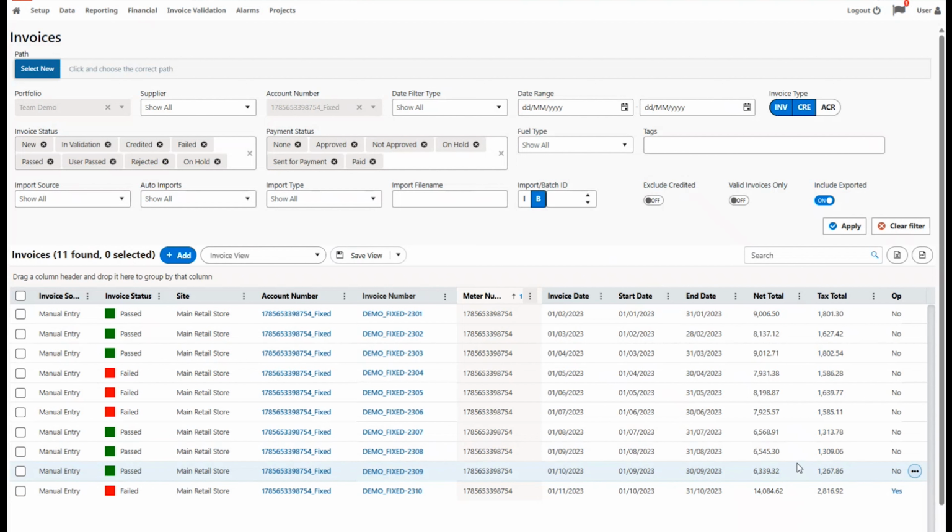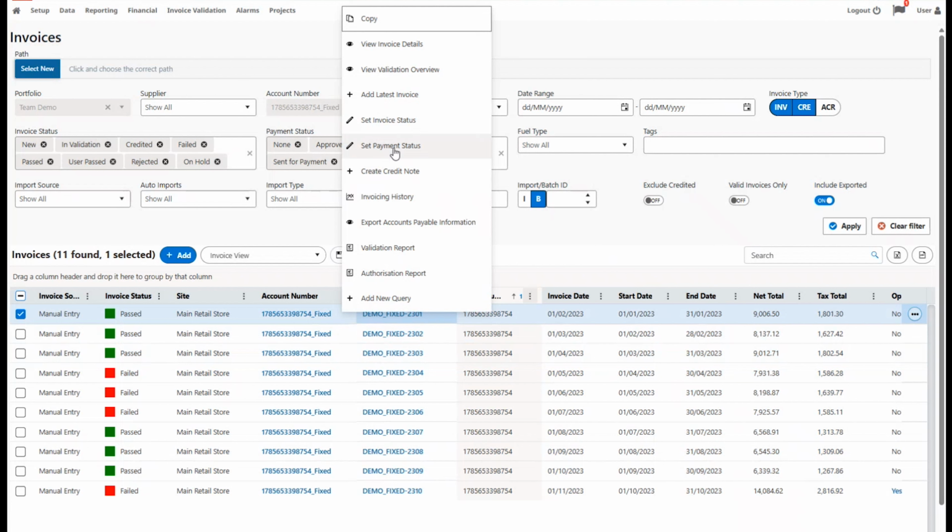If I was adding a new invoice, got the add button here, or if I right click on the invoice and add latest, that will give me the details. So that will pre-fill with the account number, the start date of the invoice, etc. And you've also got the option here to see things like the invoicing history and also to export your accounts payable file.